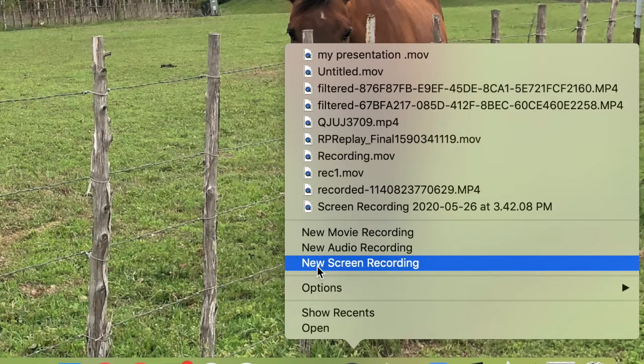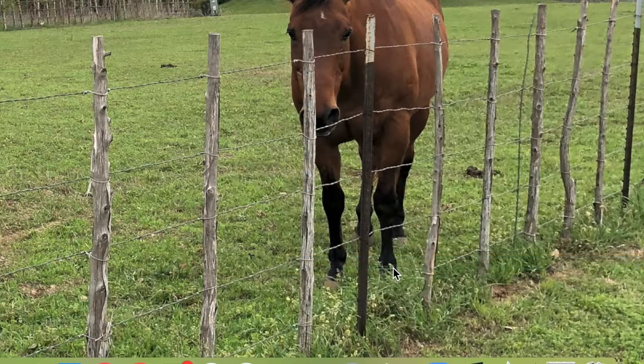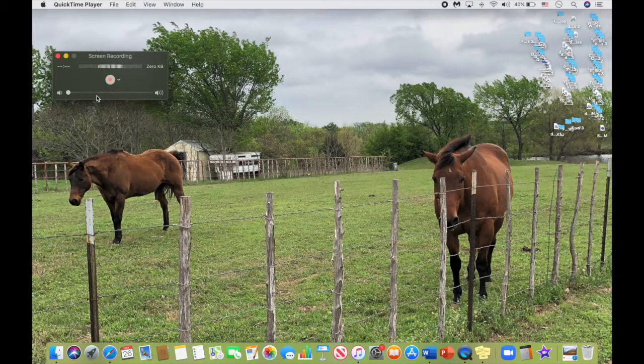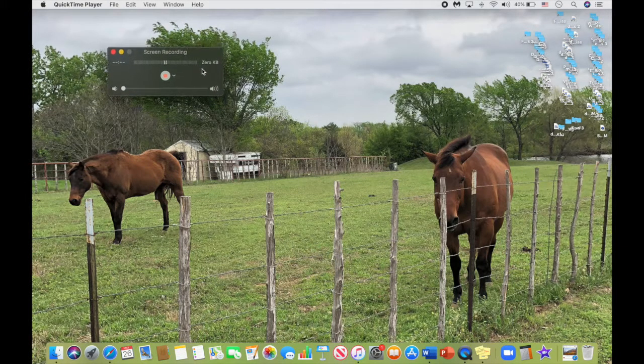We need now New Screen Recording. After you press on it, a small bar will appear to you. Let's do it. After you click on it, this bar will appear to you. If you'd like to start your screen recording, you need to press on the red button in the middle.